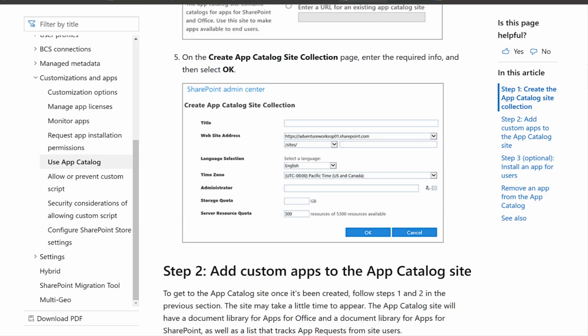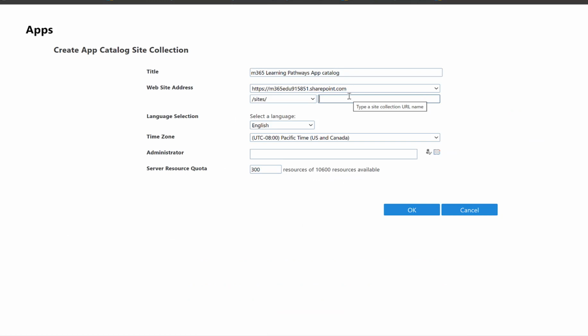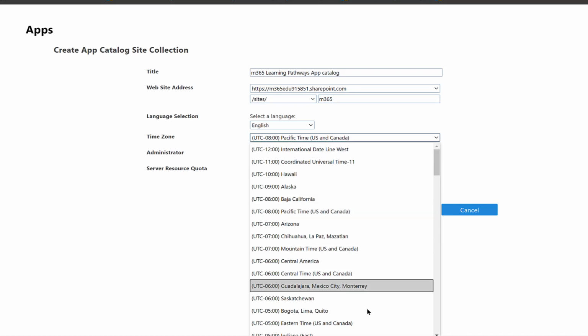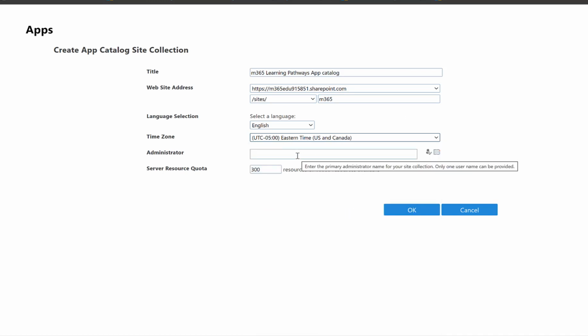So I'm just going to do something like M365, I believe OCL was an example, but it really doesn't matter as long as you specify something in here that is pertinent to what you're doing. You want to pick your correct time zone. I'm coming to you from Great Michigan, which is under a lot of water right now. And then you have to select the administrator.